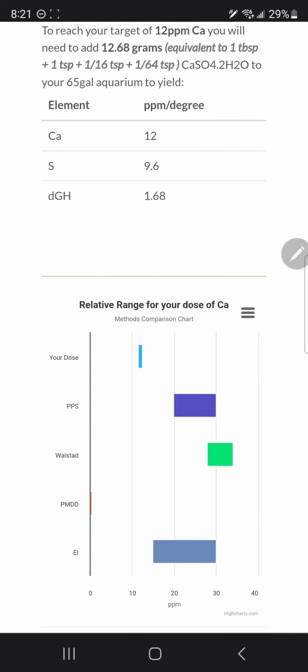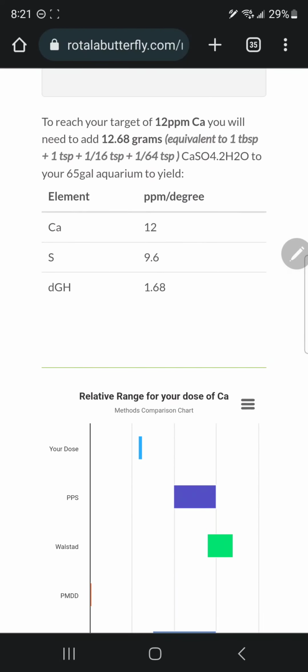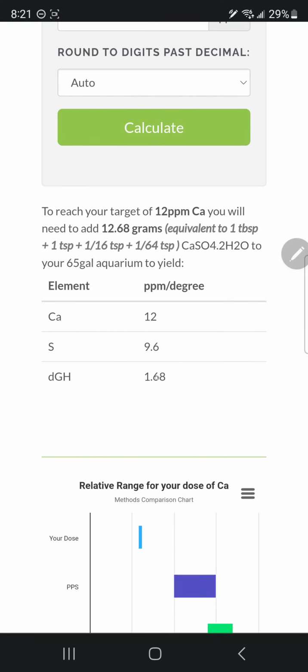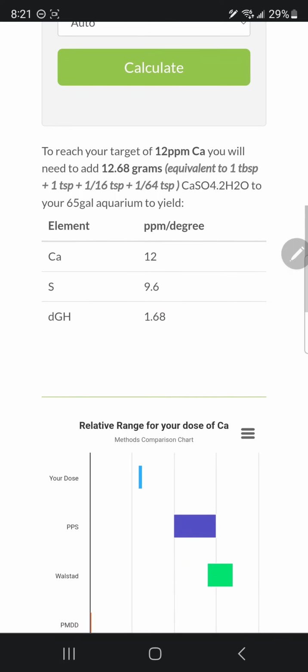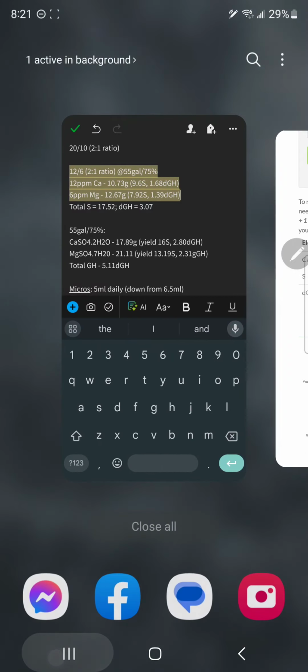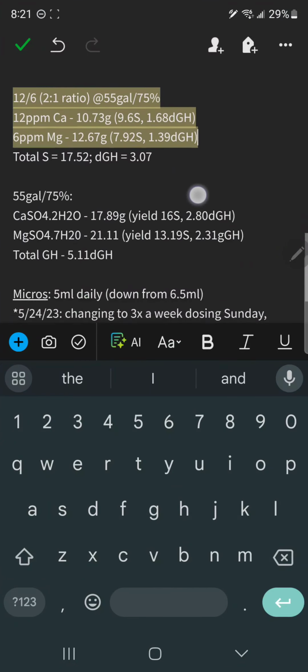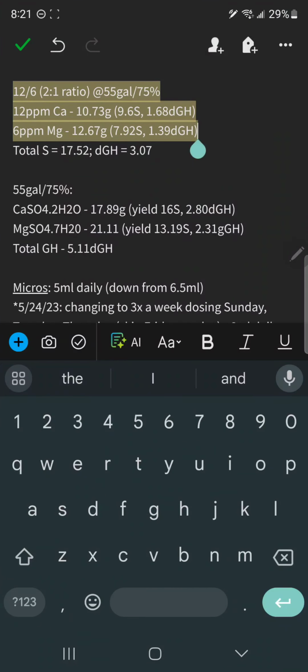So when you calculate this out, it will give you the yield amount of calcium and it will give you the yield amount of sulfate. But it will also give you the degrees of general hardness, which is pretty cool. Saves you a lot of trouble. So I reconstitute with calcium sulfate and magnesium sulfate. I showed you the calcium sulfate just now. I won't go into the magnesium sulfate on the actual Rotala Butterfly Calculator again.